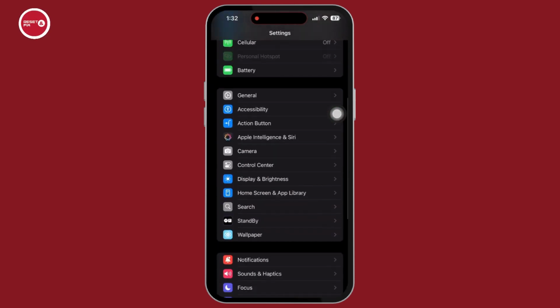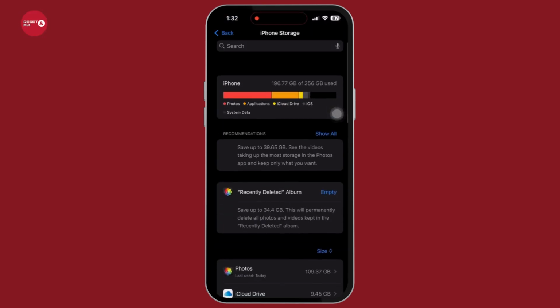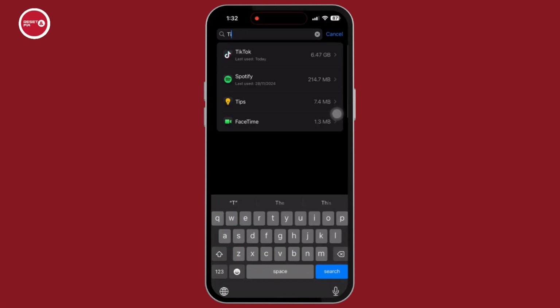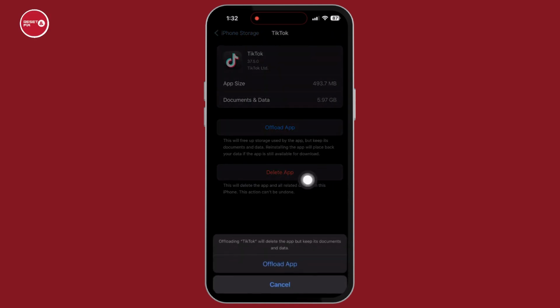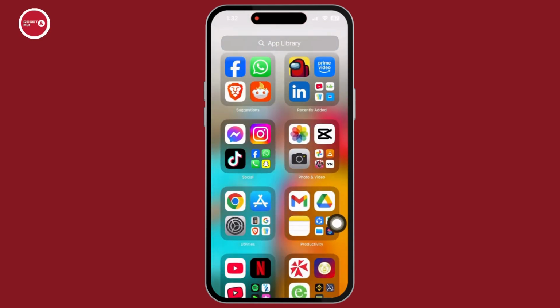From the settings main page, scroll down and tap on the option general. Now go to the option iPhone storage and search for TikTok app again. Select the offload app to clear any unnecessary cache that may be available in TikTok.